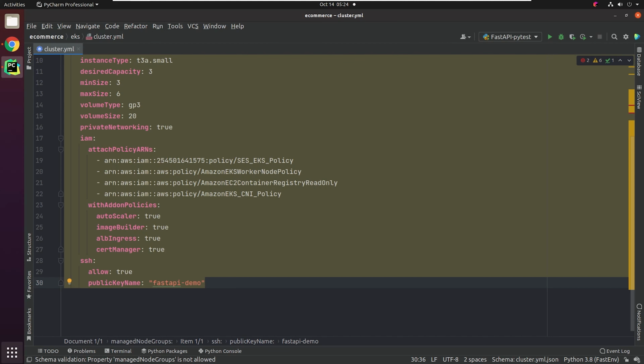And finally, SSH access to nodes is set to true in reference to the private key name FastAPI-demo which we created earlier. There are plenty more add-on policies which you can add based on your requirements. Do check the eksctl official documentation.